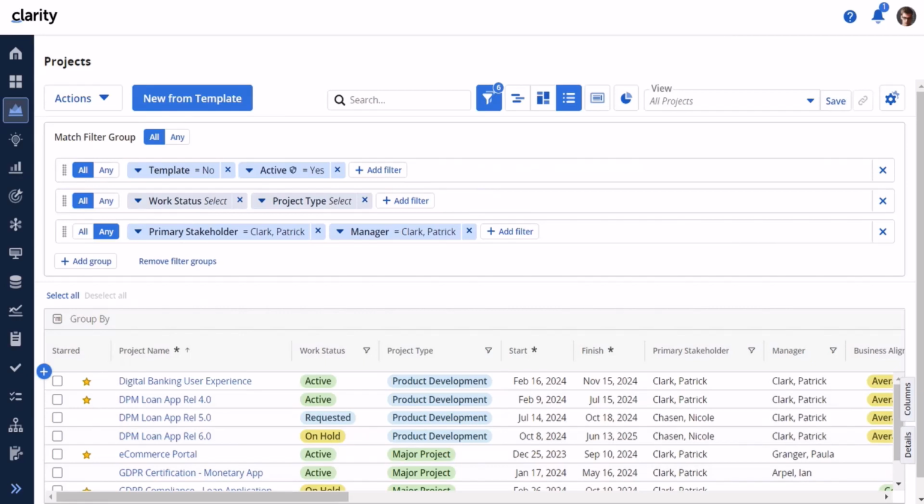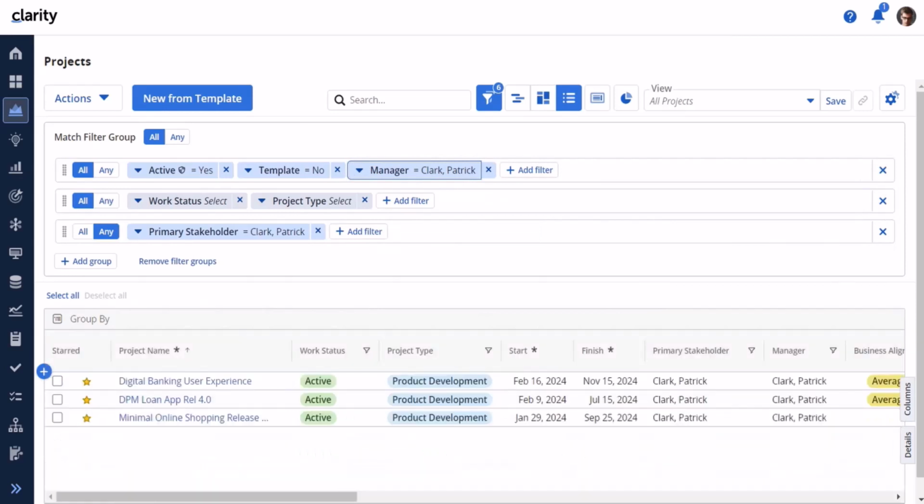You can also reorder any filter chips that you have within a group. Let's change this order. We'll make active first. What you can also do is move filter chips across groups. So I'll move this one up here. What you can't do is nest filter groups underneath other nested filter groups.